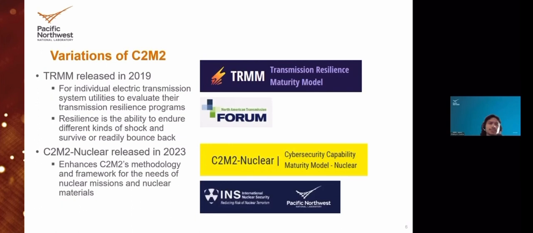So some examples of this flexibility are two releases that I had the pleasure to work on during this internship, and they are called TRMM and C2M2 Nuclear. TRMM is short for Transmission Resilience Maturity Model, and it was originally released in 2019. TRMM provides the specific needs for individual electric transmission system utilities to evaluate their transmission resilience programs.